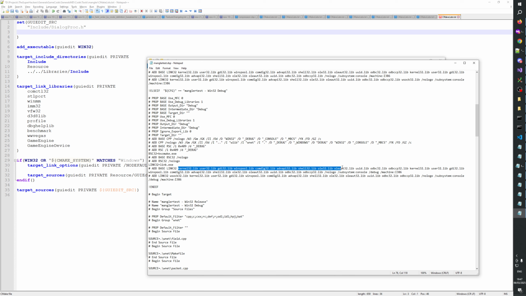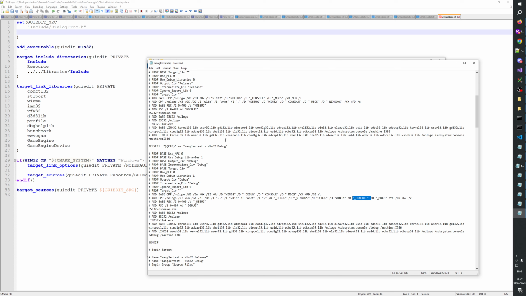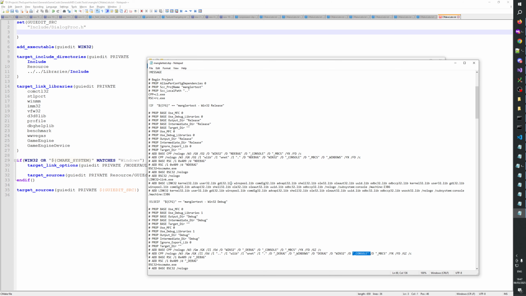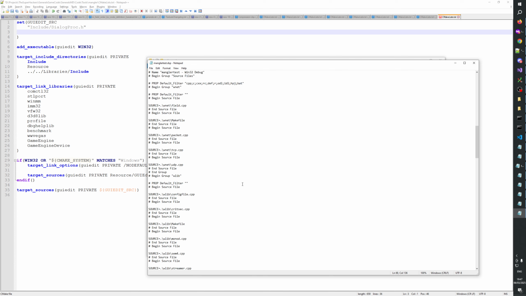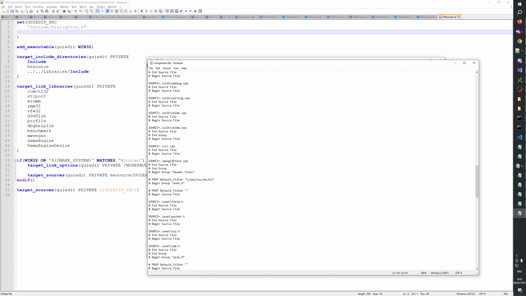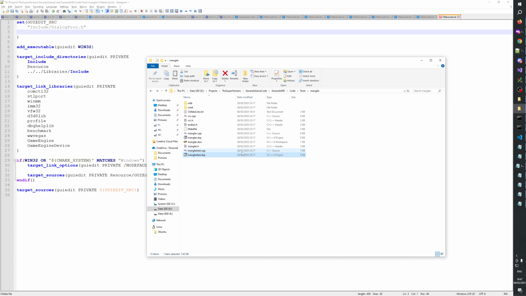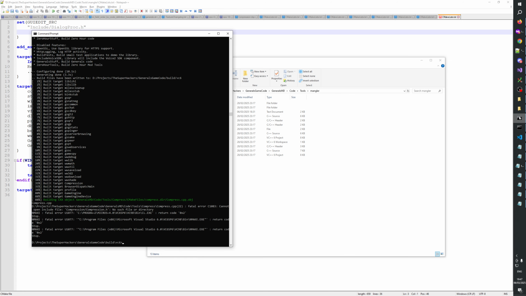Kernel, blah, blah, blah. GDI 32. Console. Mangler tests. I'm not sure what's going on here. Mangler tests. I guess here it simply includes this as a library, and yeah, maybe we do it like this. I have an idea. Oh, this one still fails. Fatal error.